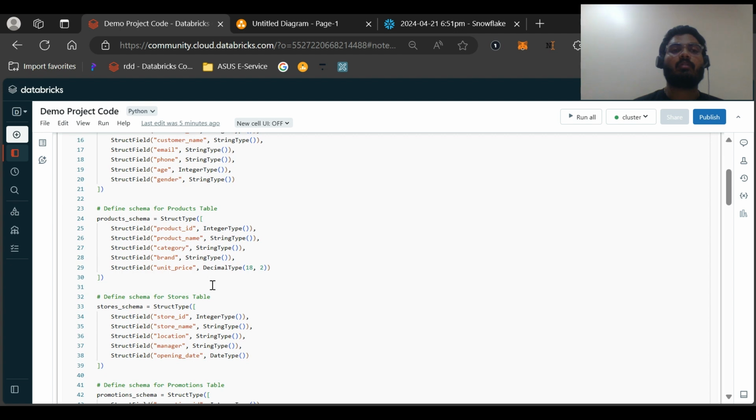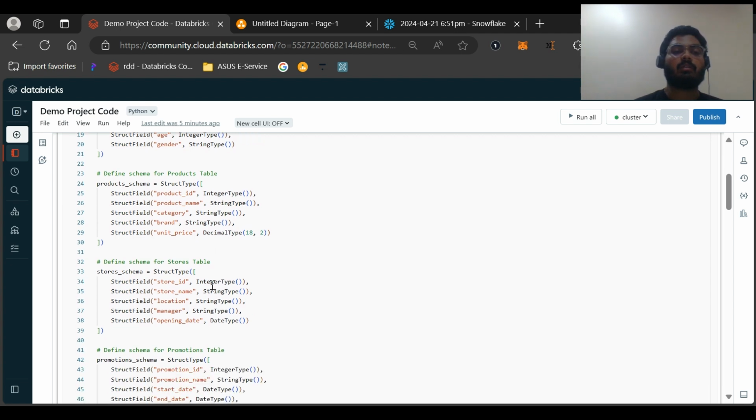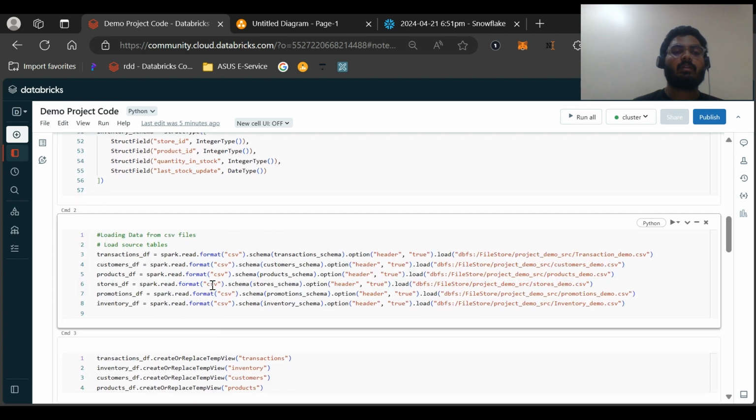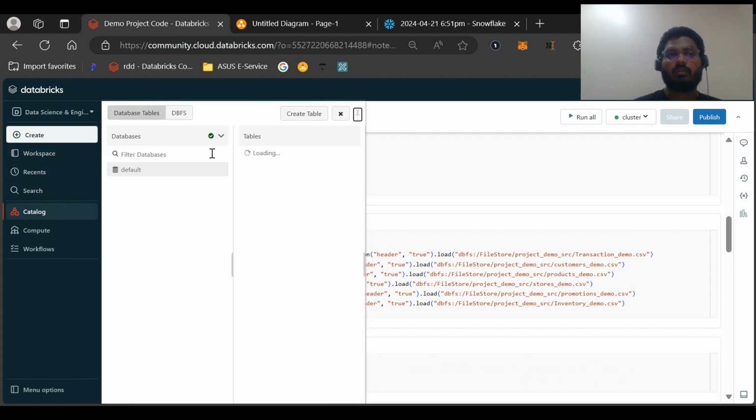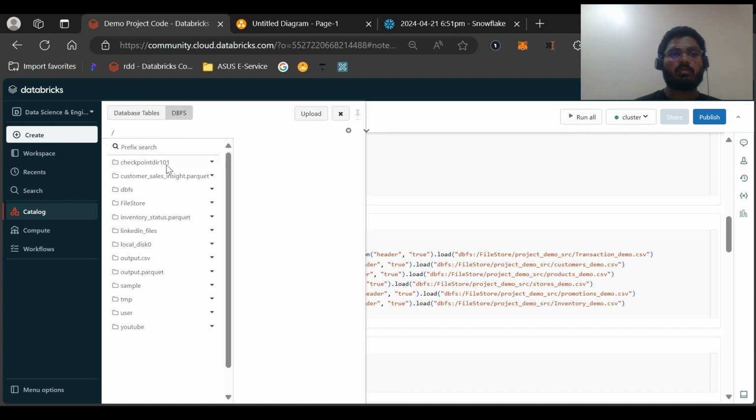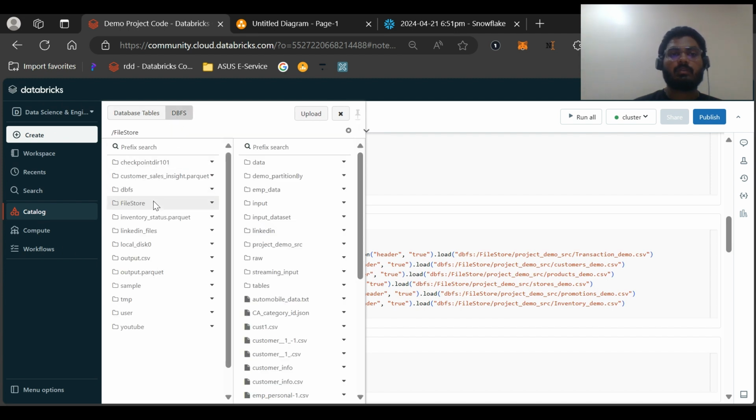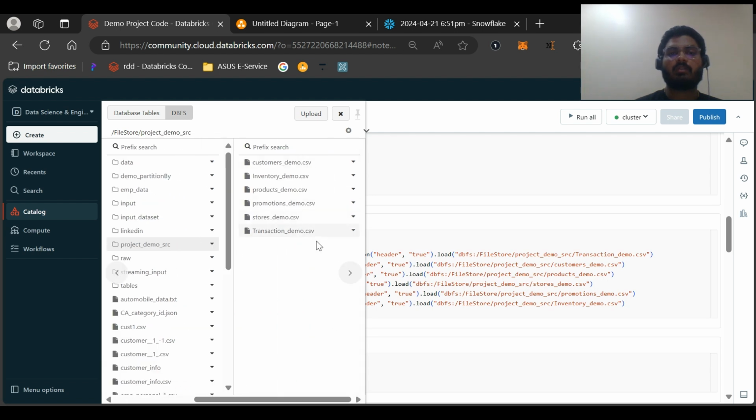Hopefully you know that. I will also share the link to the video on how we create the schema, so you can go through that. Now this is the path of my file, the DBFS file: project demo, source, transaction demo, CSV. I can show you in catalog. Then DBFS file store, then project demo source. Here I've kept all the six files in CSV format.